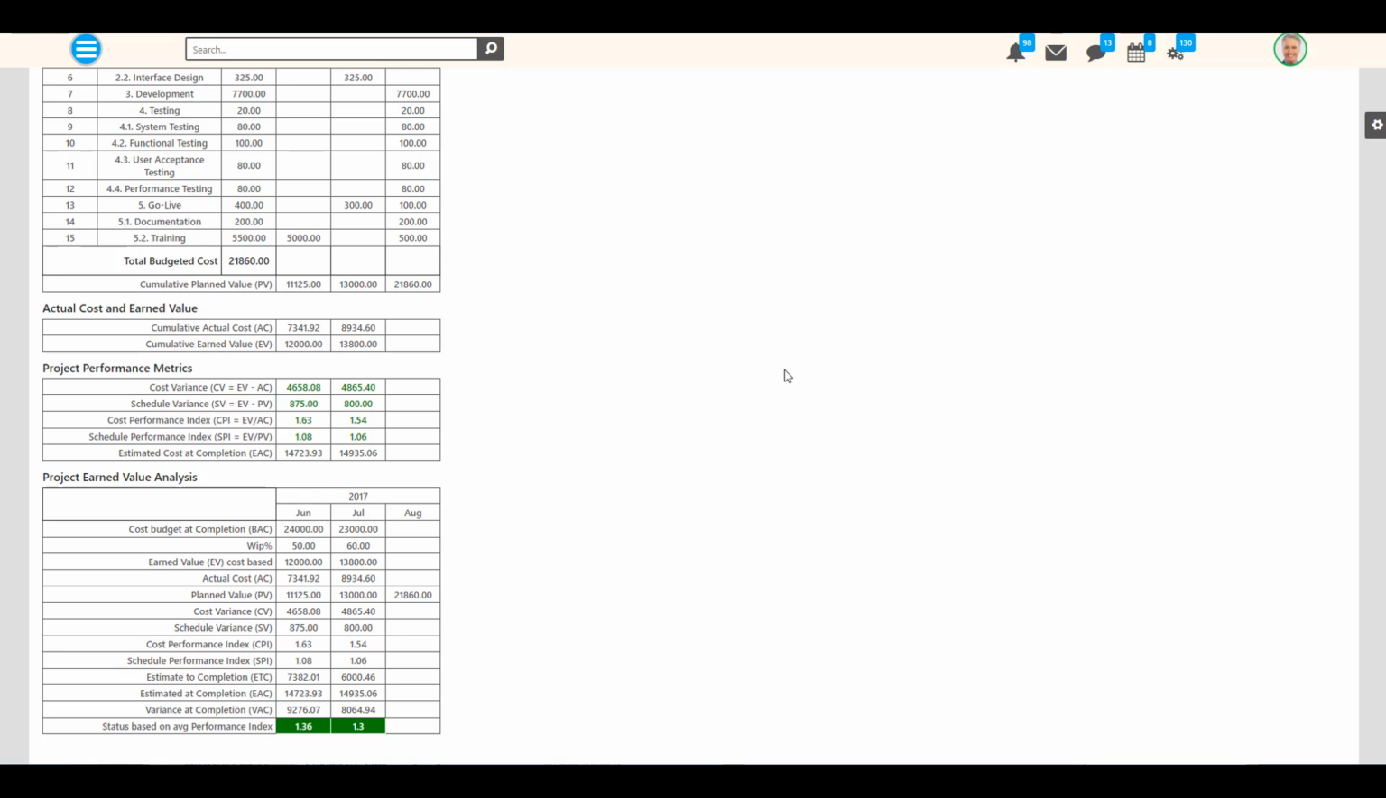The estimated cost at completion, which is the forecast final cost of the project, is calculated as the quotient of the budget at completion and the Cost Performance Index.